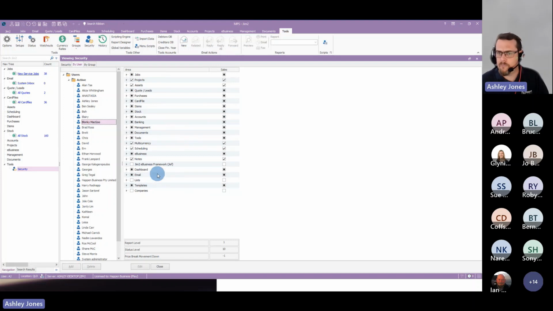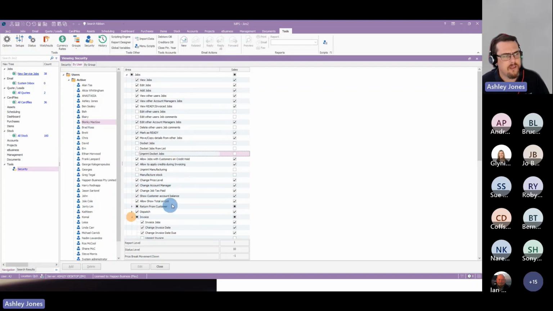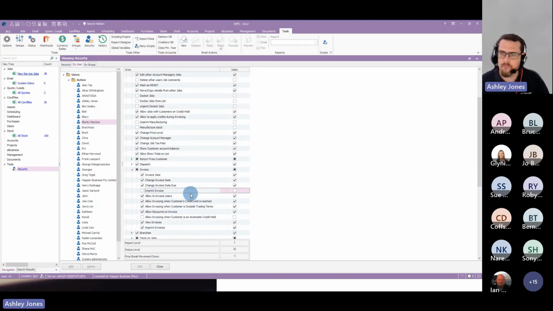There are also filled boxes, which indicate that they're able to perform some, but not all of the actions inside of the subtree. We can see a little more clearly what I mean by the filled box if we take a look in the job section. Here we can see that Blunky is able to do a lot of things, but he's not able to edit others' job comments. He's not able to docket jobs or unprint docket jobs. And if we have a look in the invoice section, he's not able to unprint invoices.